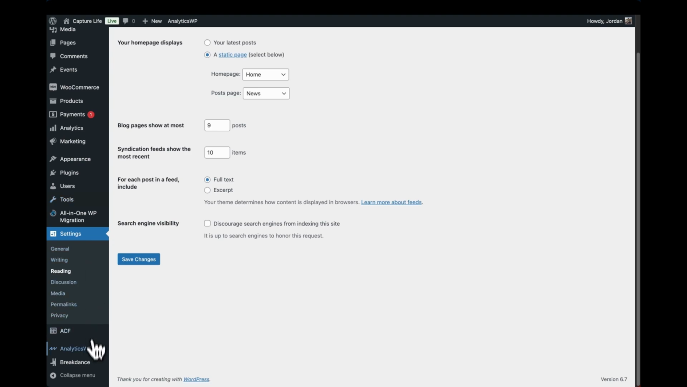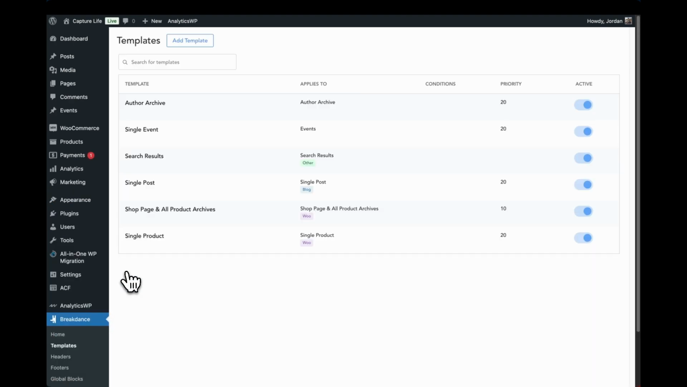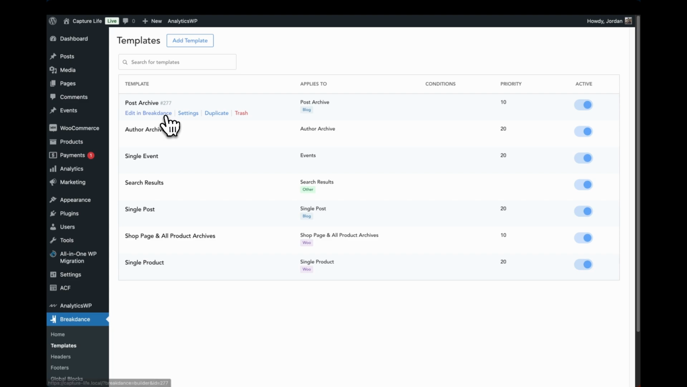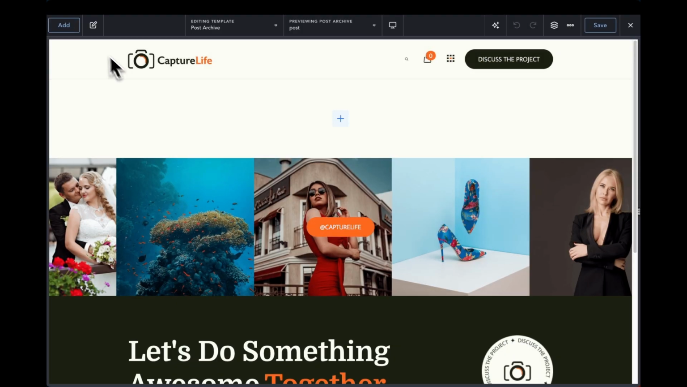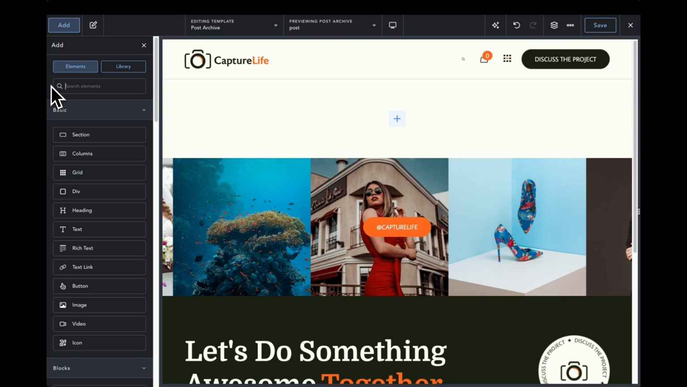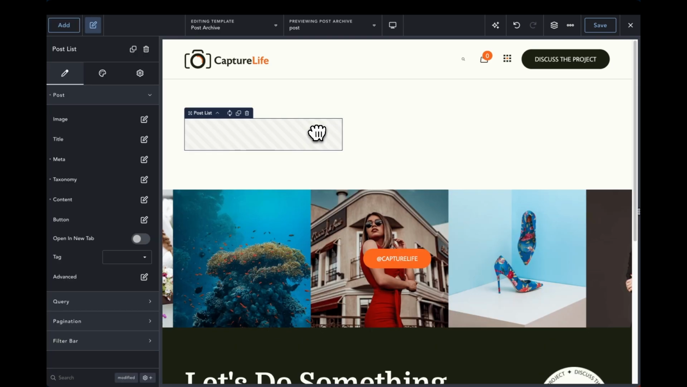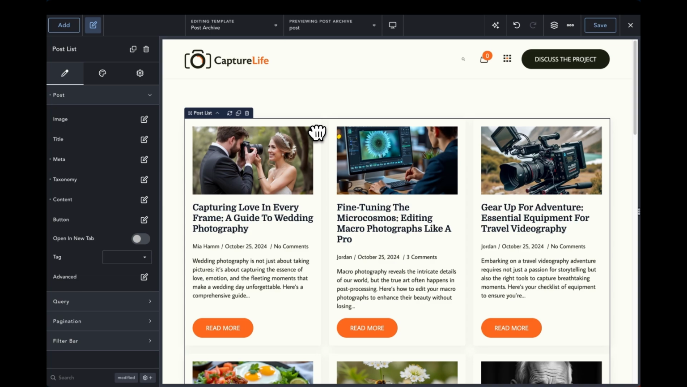Let's now go to Breakdance, Templates in the admin dashboard, click Add Template, and select the Post Archive option. Then open the template in Breakdance. With Breakdance open, we'll add a post list element by clicking Add and searching for the post list element. We can then grab the element and drag it right onto our canvas.